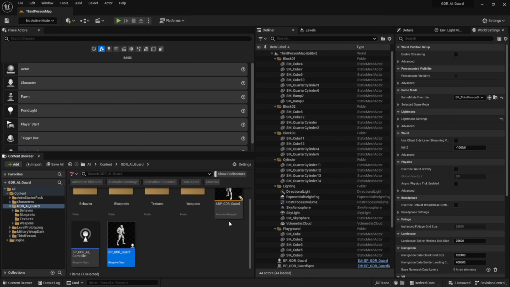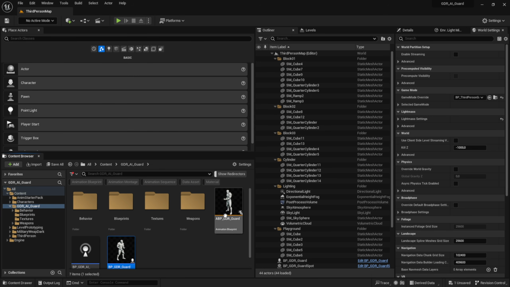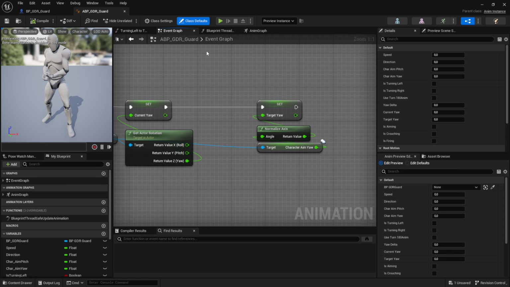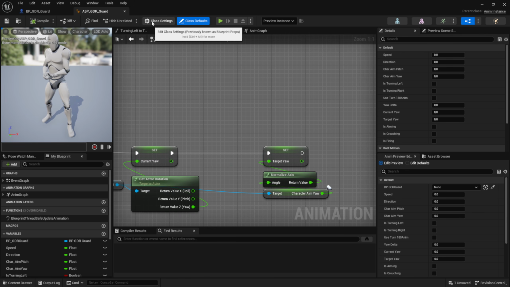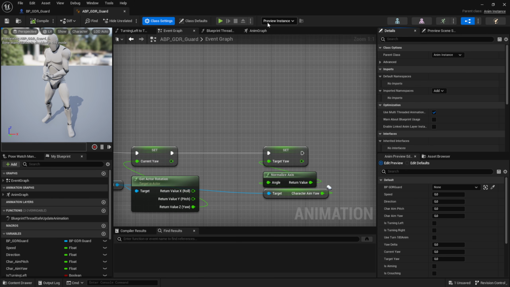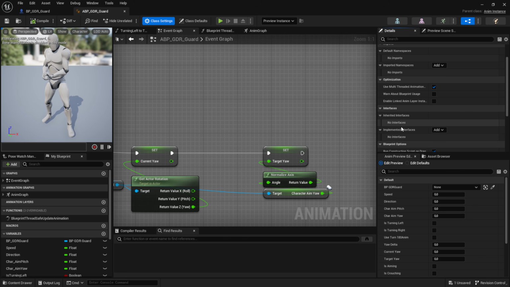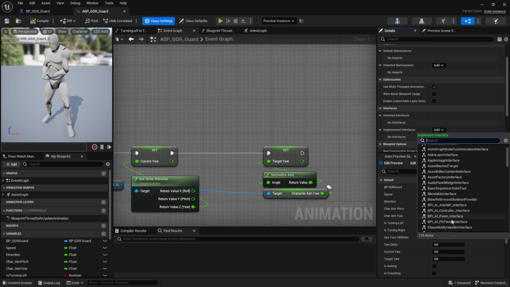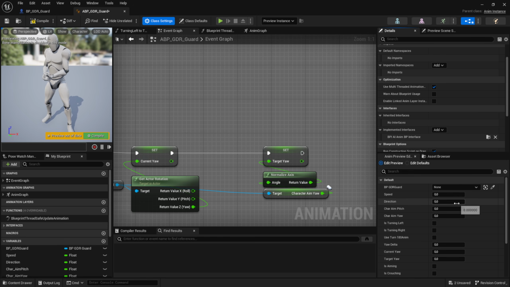And now we can call it from our animation blueprint. So let's open this one up first. And in here, we're gonna add the interface that we created. So we wanna go to the class settings, and in an animation blueprint, you can just implement an interface just like you can in any other blueprint. So in here, we're gonna add the AI animation blueprint interface, the one that we created a little bit earlier.